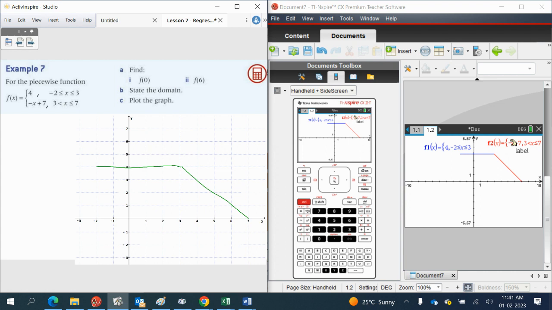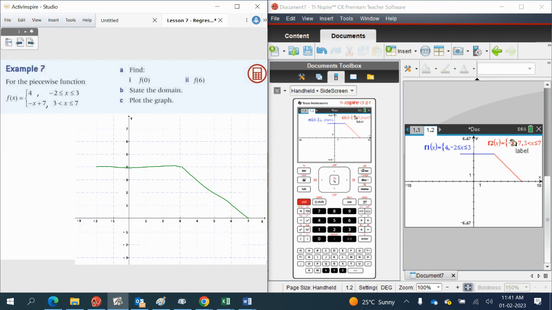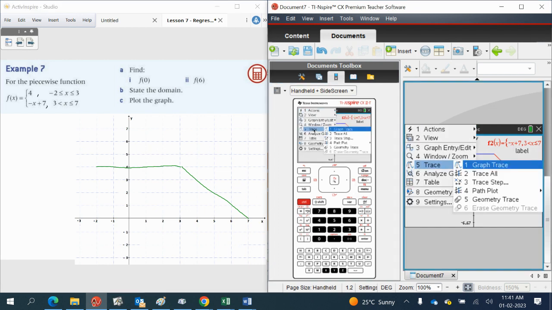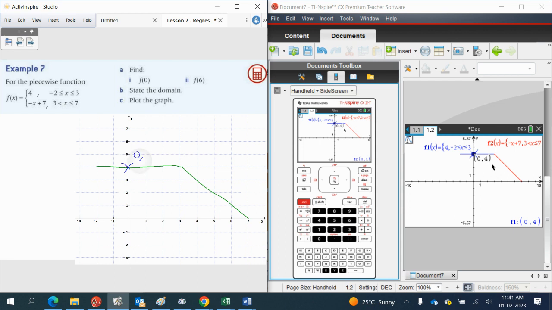Okay, let's have a look at calculating some of the values. So for question A(i), we can use the trace function. Press menu, trace, trace graph. Type in 0, which is our x value, and press enter, and then enter, and it will give us this one. So it's going to go through (0, 4), which means f of 0 is equal to 4.